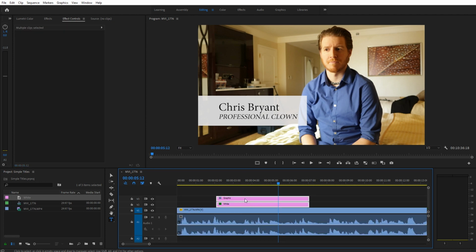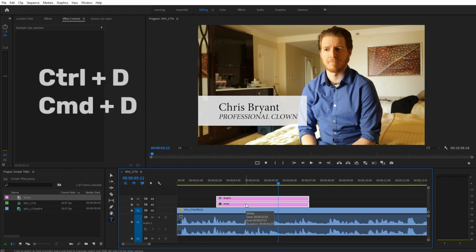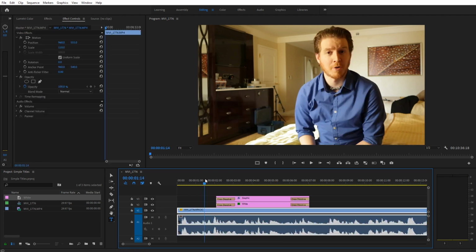So obviously this is kind of a jump cut situation. So if you want, you can highlight both the graphic and the white and hit Control D or Command D on a Mac, and that will automatically create a cross dissolve at the beginning and end of the clip. So let's take a look at that.